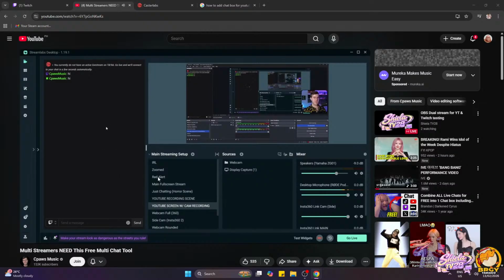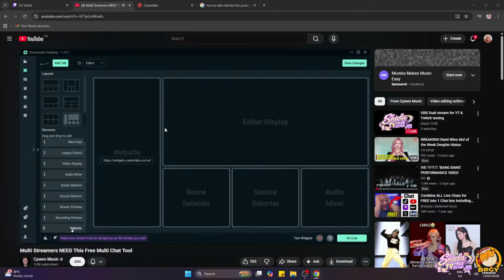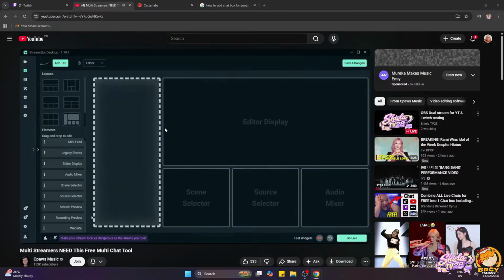But in order to do that, all you got to do is go to the top left corner, click the layout editor, and then you'll be able to choose from any of these layouts. But the important part is scrolling down and adding this little website widget that you can drop over any of these. I picked this one, and so all you got to do is drop it in there.